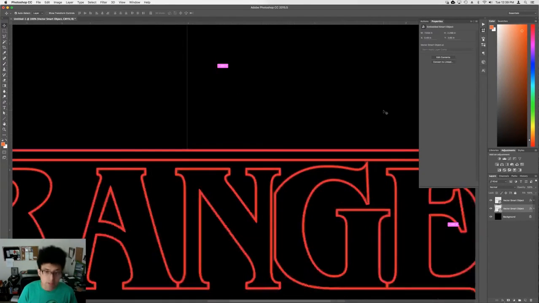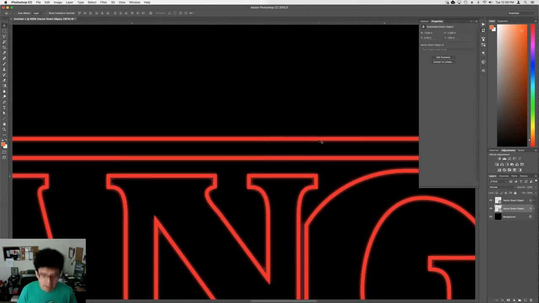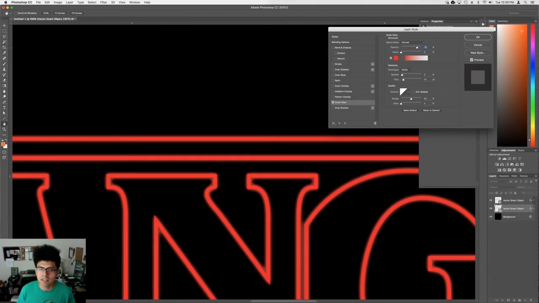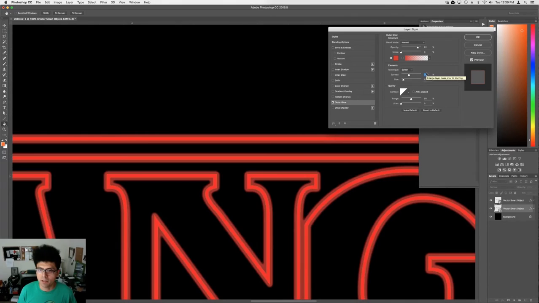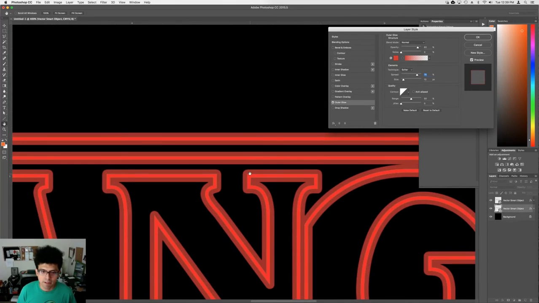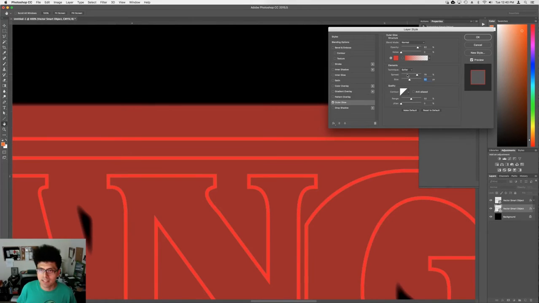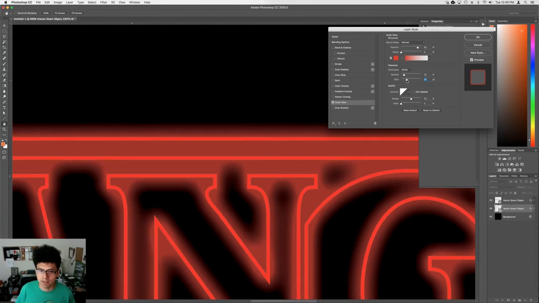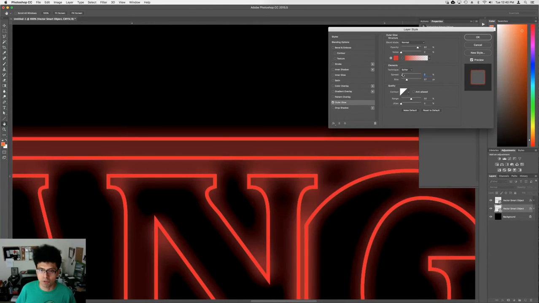Let me zoom in here so you can actually see what this looks like. It's very faint at this point, and I don't want it to be that faint. I'm increasing the opacity and increasing the spread so that it just extends out a little bit farther. And you can see the edge is fairly firm here. That's because I've got the opacity set to pretty high, and I've got the spread very high. And so I'm gonna increase the size and lower the spread a little bit.